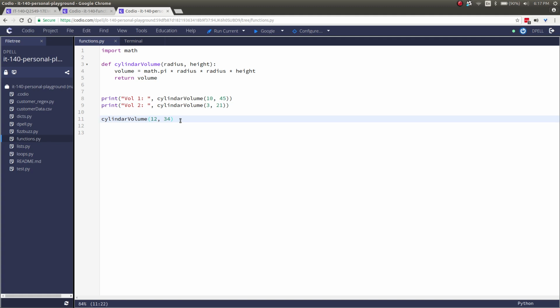Sometimes that's what you want to do, but usually not. Usually you want to either use it inside another function or assign it to a variable, so that you can then use that variable somewhere else down the line.